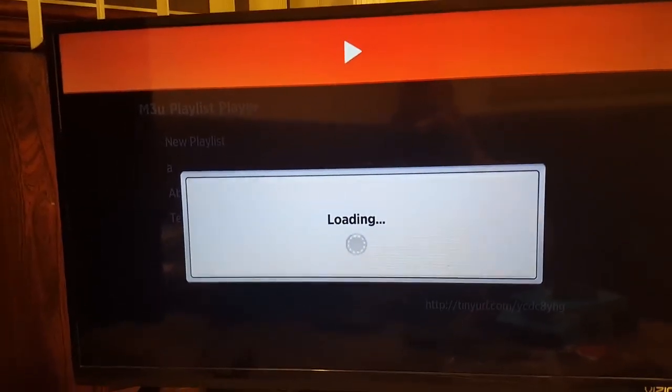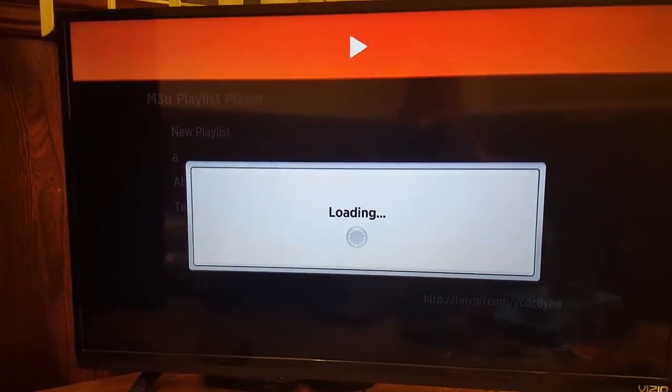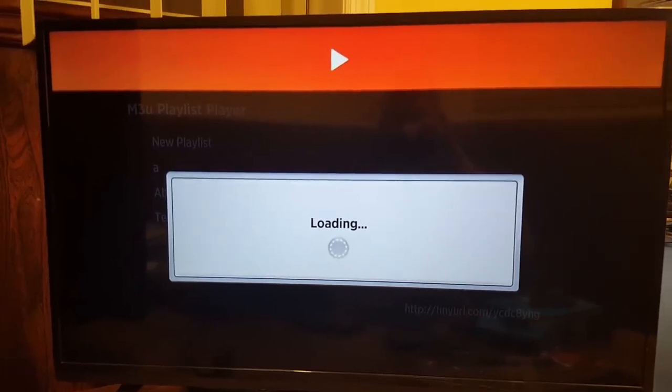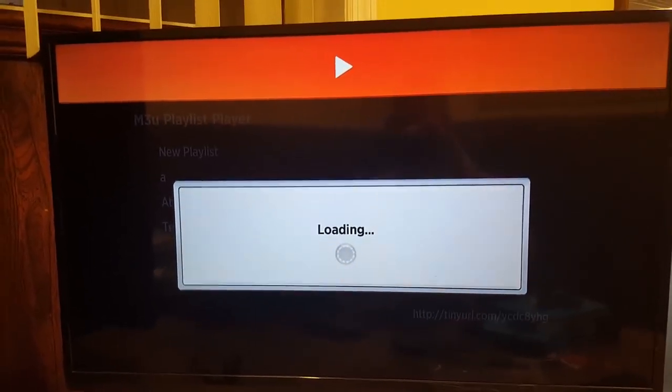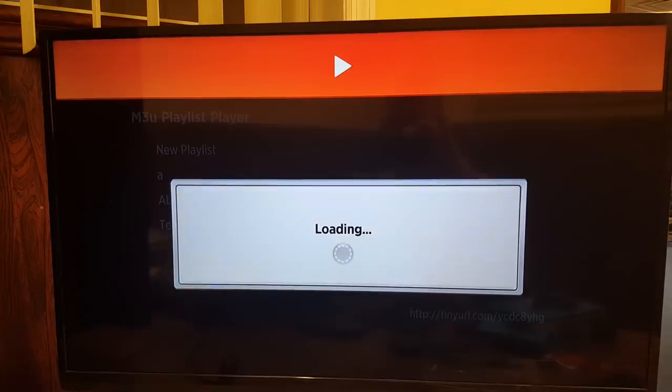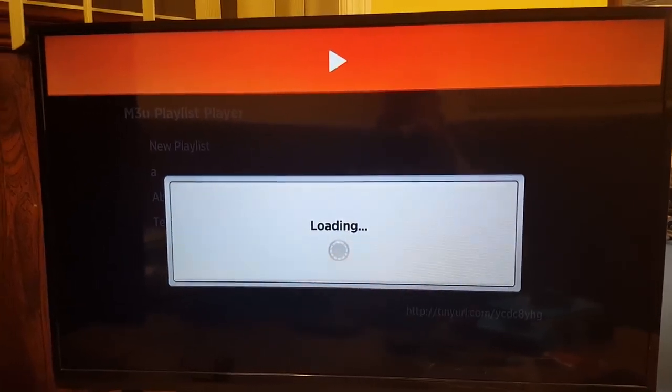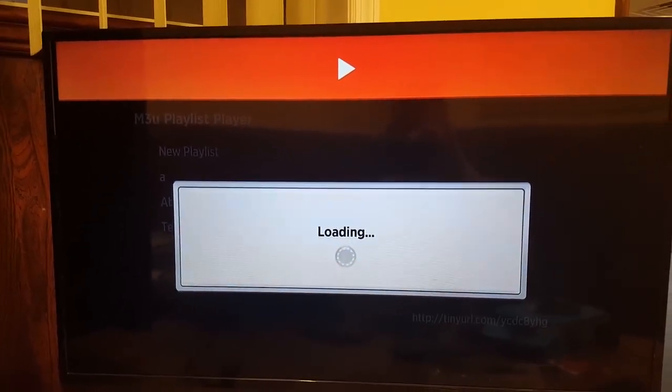Once it loads up, it'll be broken down into categories. It doesn't come with a guide, but for Roku, it's the only app that will work with M3U, so there's your demo.